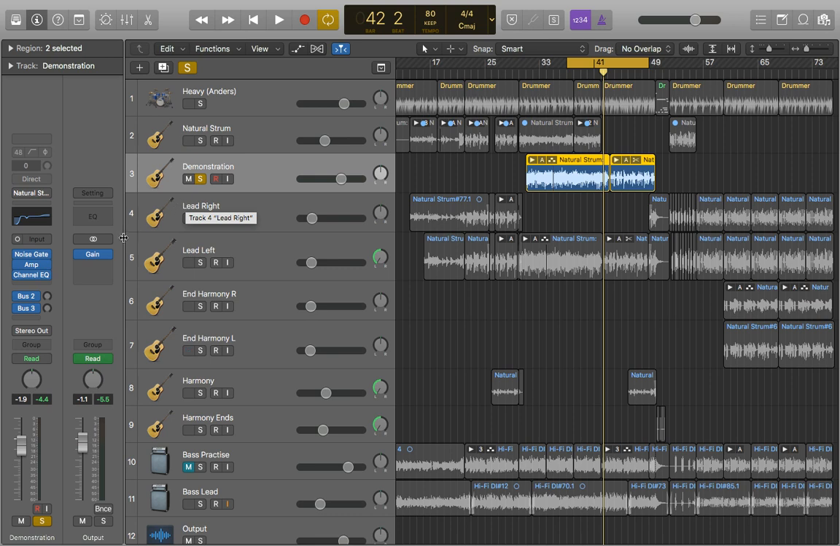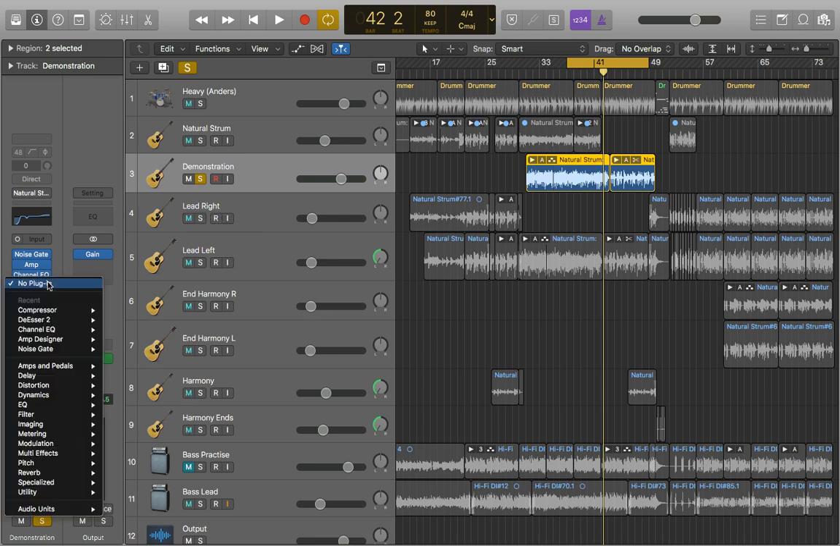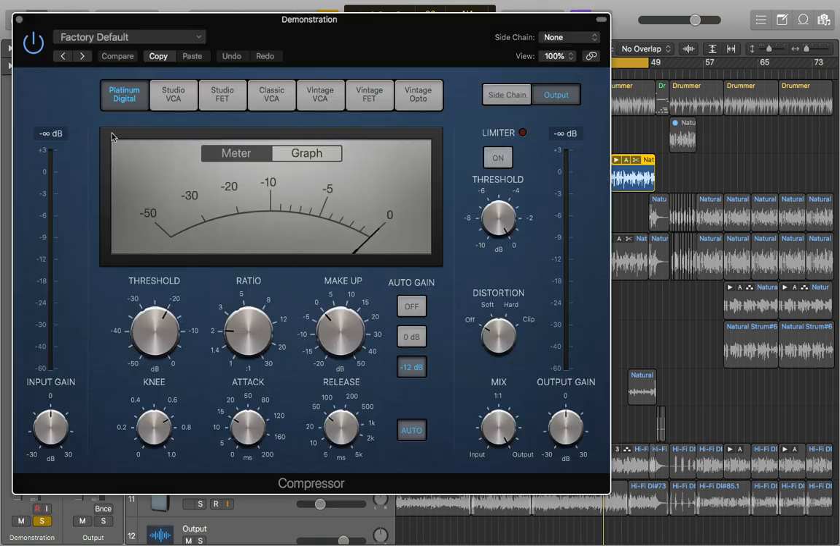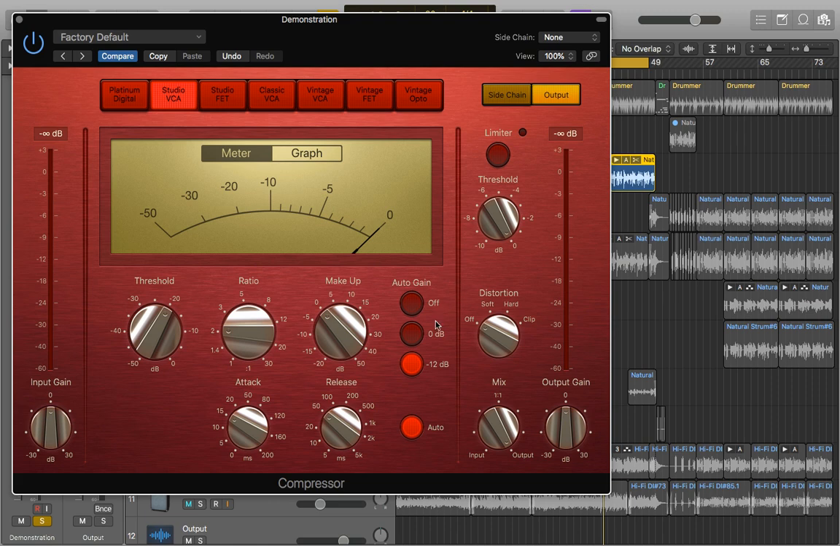Okay, so next we're just going to want to put in some compression. So we'll go down into Dynamics and then open up our compressor. We'll go into Studio VCA. It gives a really nice tone for this. Just turn auto gain off, don't want to use that. And we'll just start playing with the parameters here. So the threshold will obviously depend on the line coming in, the signal. Just squishing it a little bit.